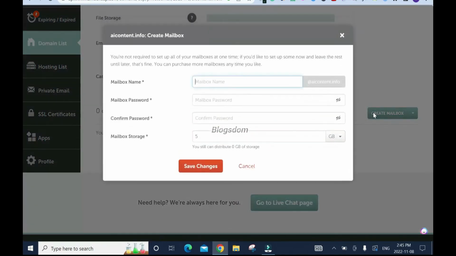Create mailbox. Now you need to enter the name of your mailbox. For instance, let's say I'll enter Blogsdom. Then it's gonna be Blogsdom at aicontent.info. Then you need to give it a password. Confirm the password. And this is the storage that you're gonna get. Then when you are done, you click save changes. I'm gonna do mine and I'll get back to you guys because I wanna blur this email address to prevent people from sending me useless emails.